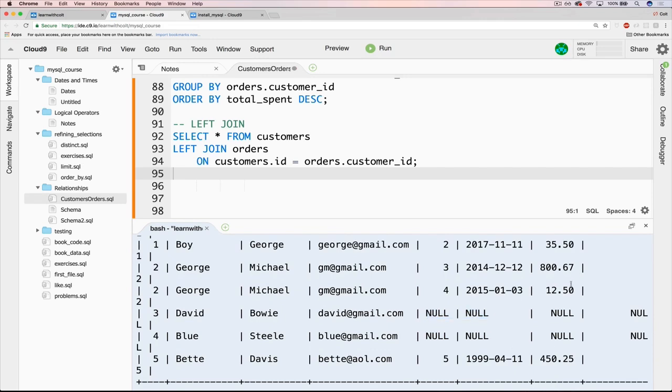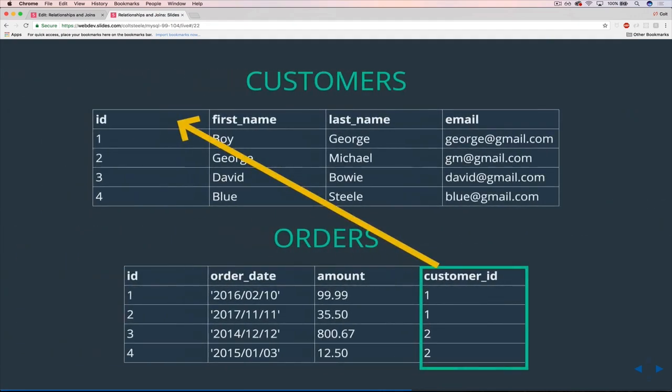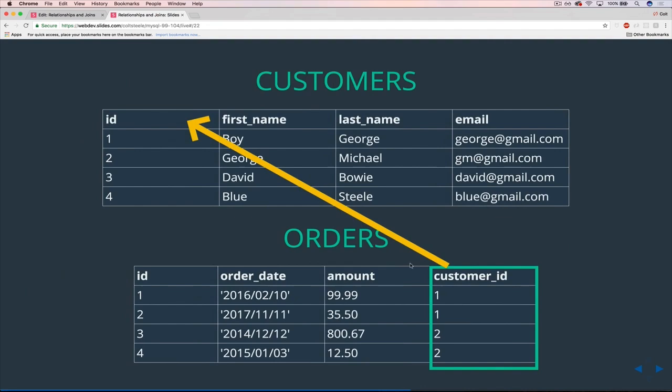So I know it's kind of difficult to look at or understand, but think of it again. We have customers, and we go through at the beginning. Okay, Boy George, is there a matching order? Yes. This one here, right here, and this one. So put those together. George Michael, ID of 2. Is there any matching orders? Yes, there's 2. Put those 2 together next to George Michael.